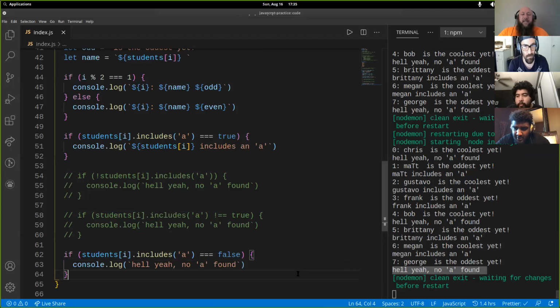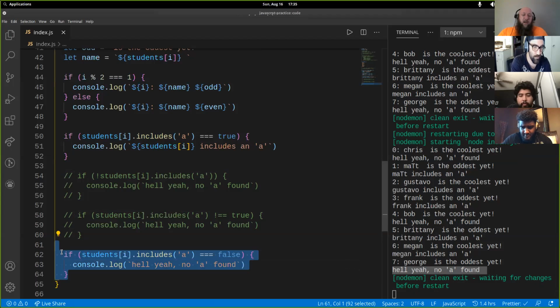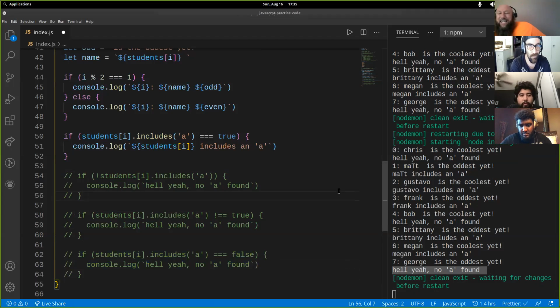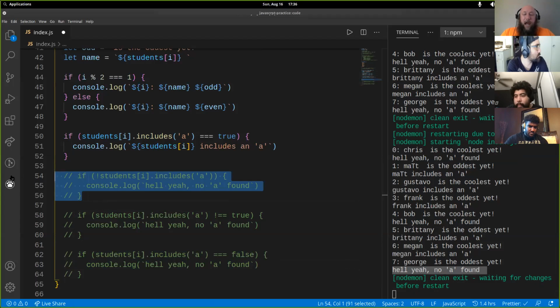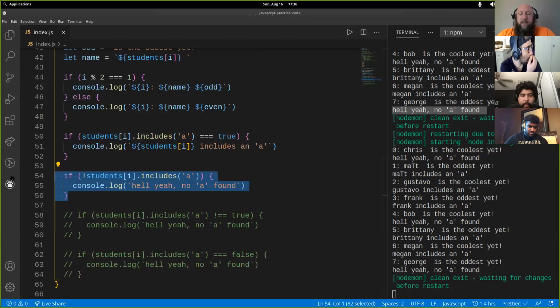So all three of these are correct ways to write that negated if statement. Pick a style you like and stick with it. As you learn and become more comfortable, then you can become more flexible. Personally, I like this one the best, so that's what I'm going to use, but use whichever ones feel good for you.